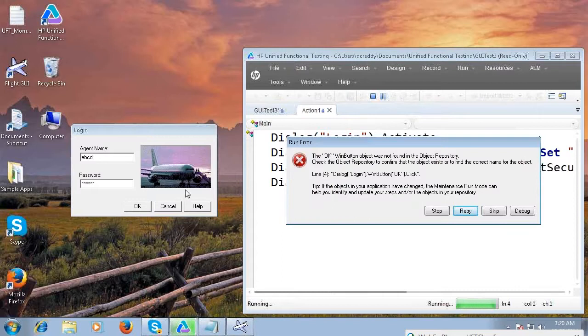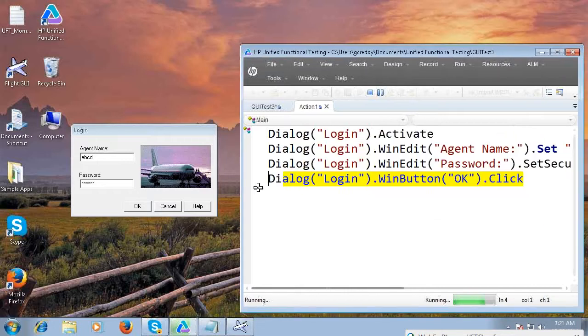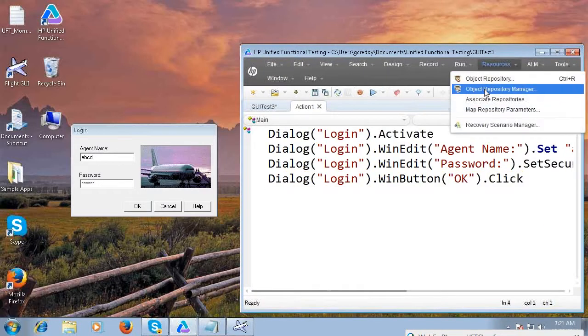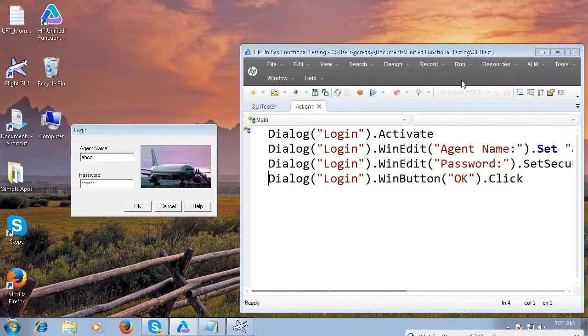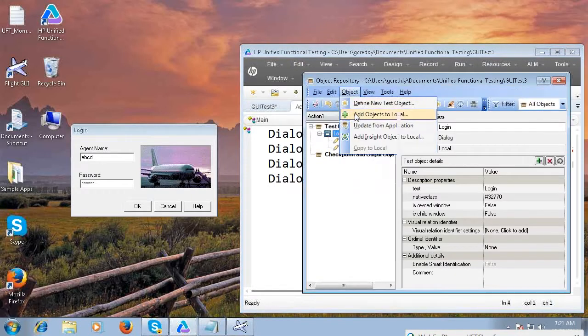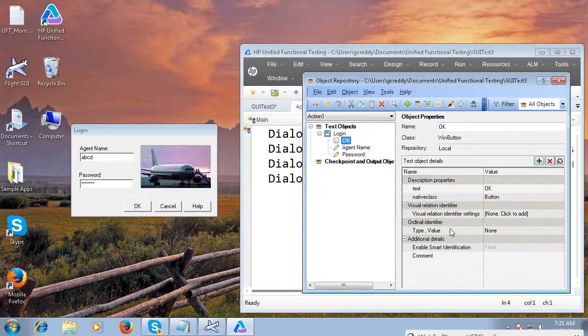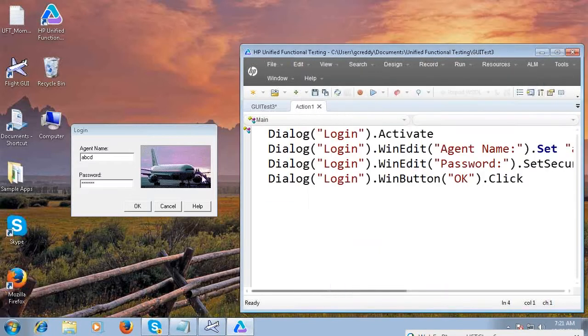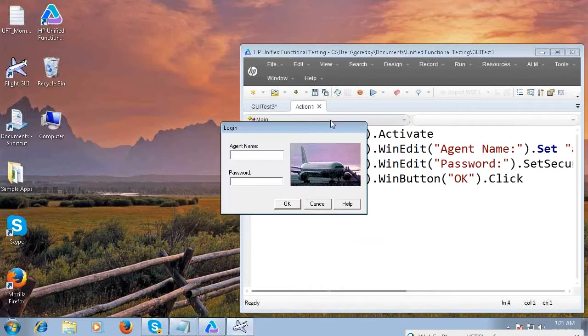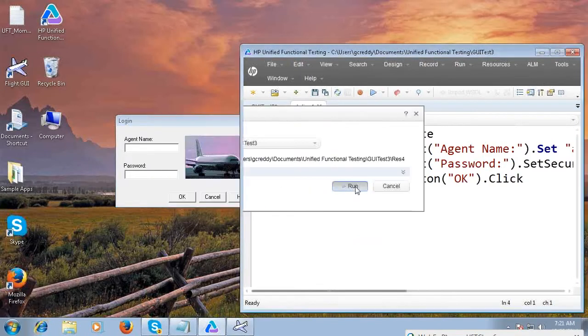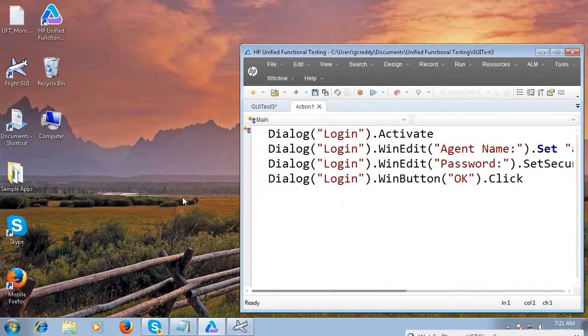It is showing error. First three steps performed. Activating login dialog, entering agent name, entering password. For last step, OK click, object not identified. Object information not available in object repository. See, just a minute. Show this OK button. Now, run the script. Executing.